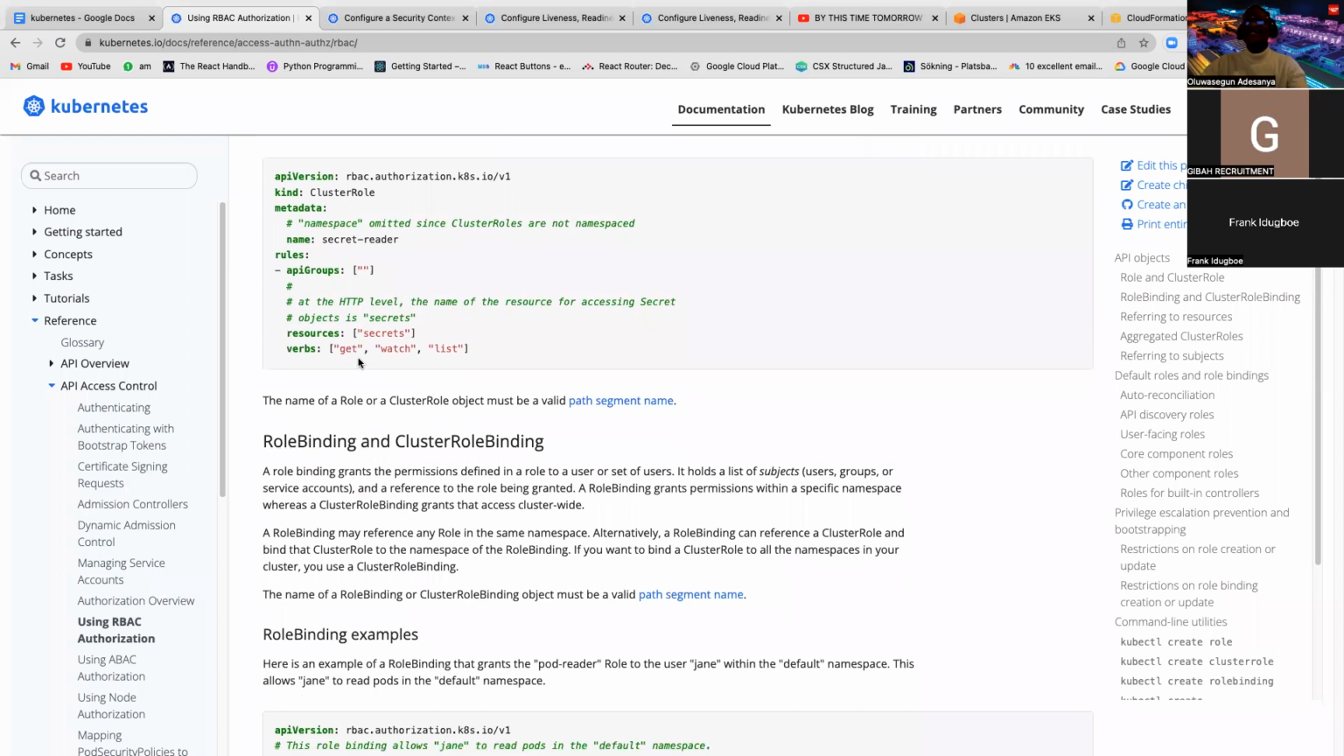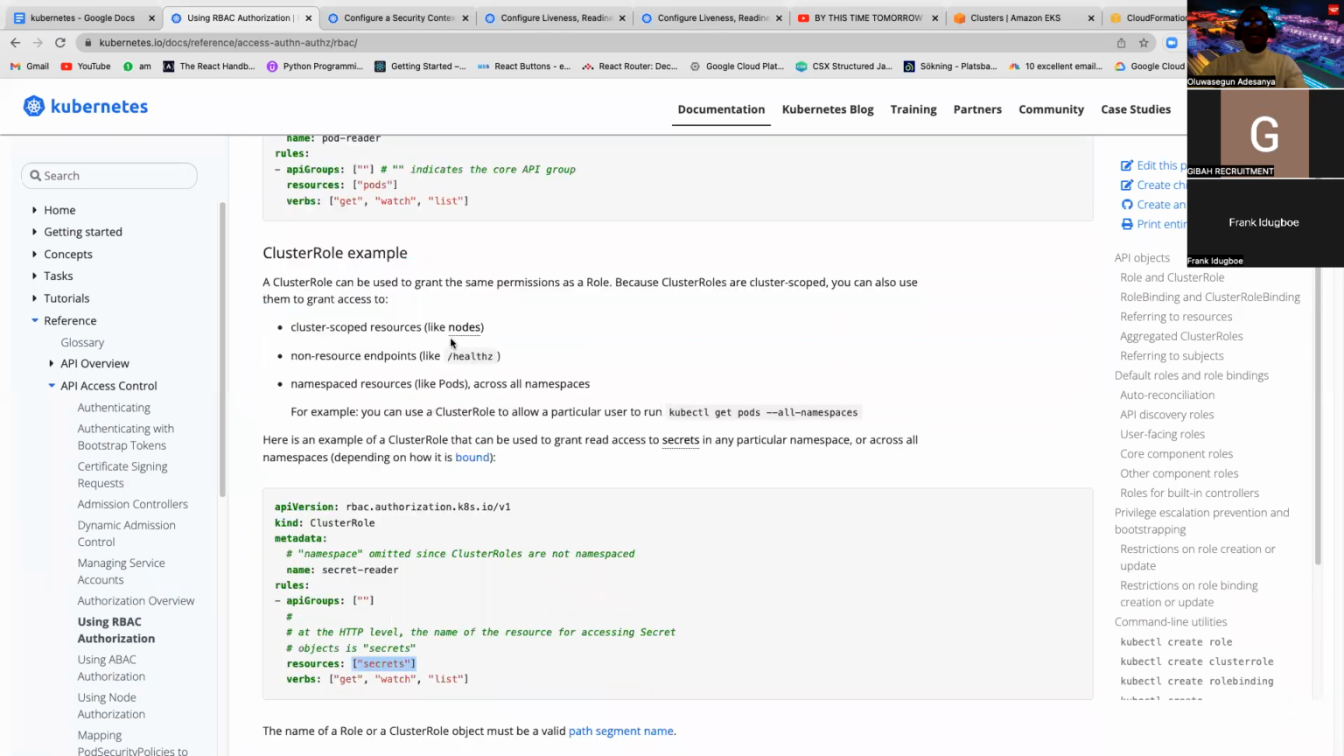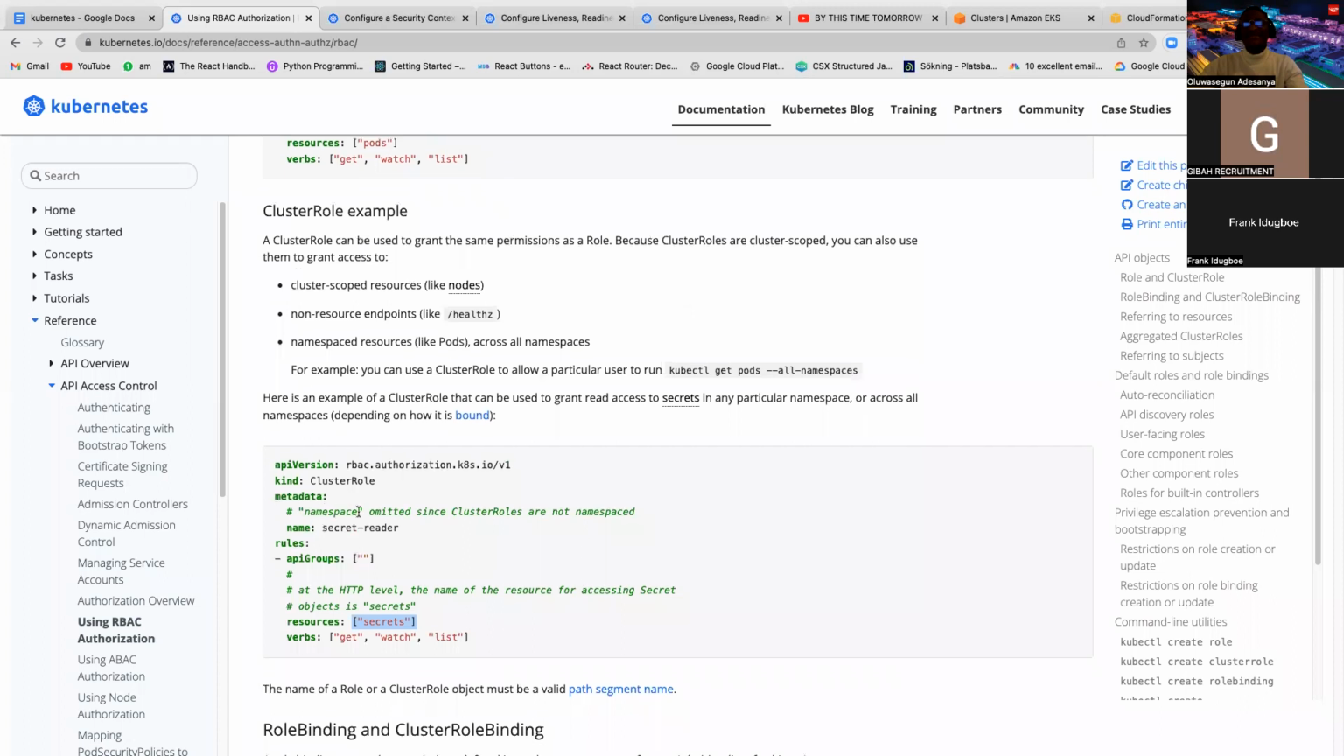So now this is the cluster role, just the same thing, for secrets. What we are saying here is that for all secrets inside the whole cluster, if you have this access, you can get, watch, and list. But with this role, you can see that there is nothing like namespace here. You can see what they wrote here: namespace omitted since cluster roles are not namespaced.